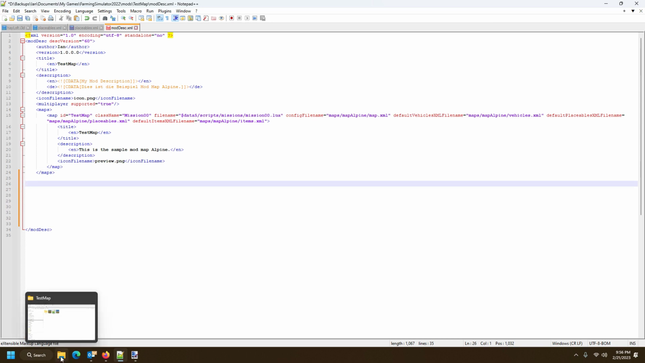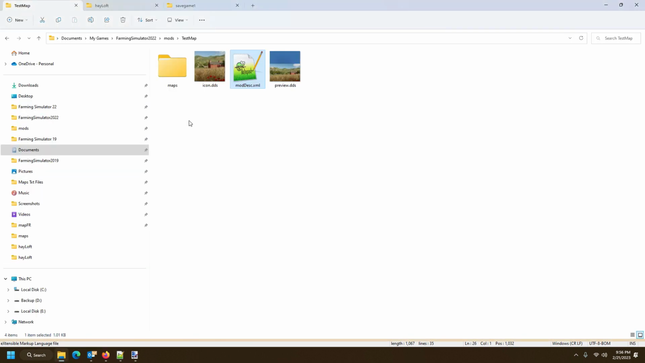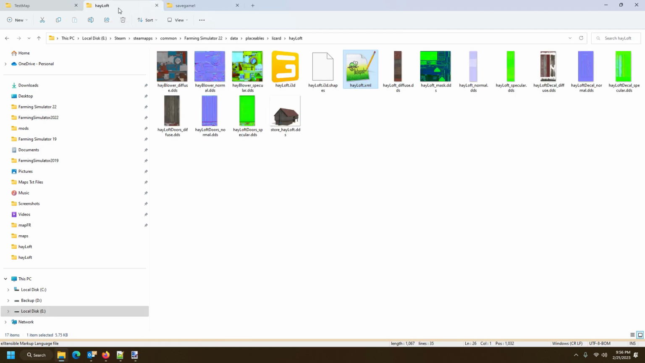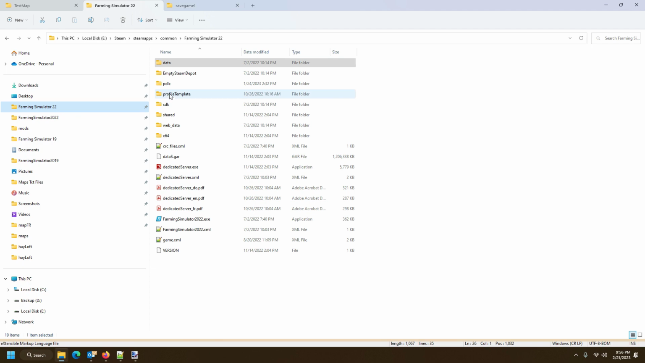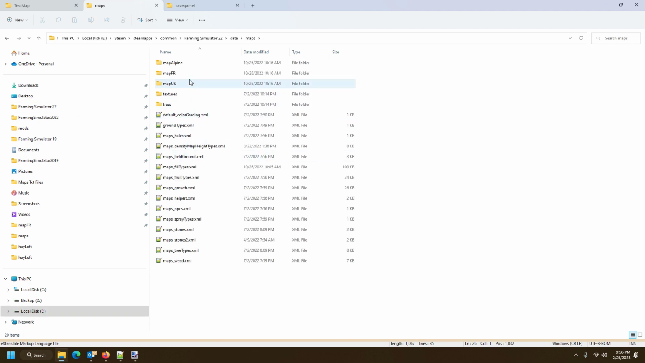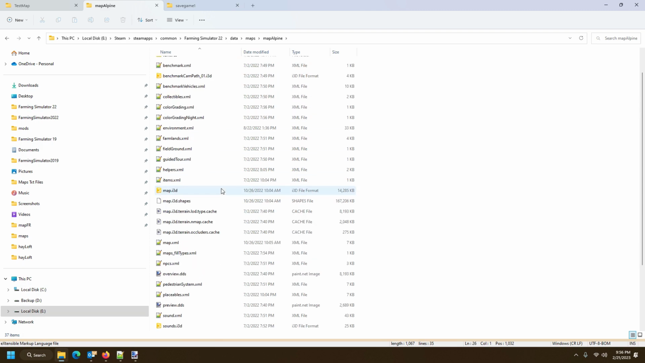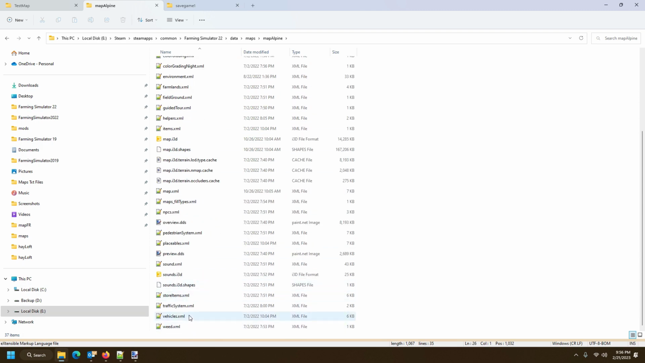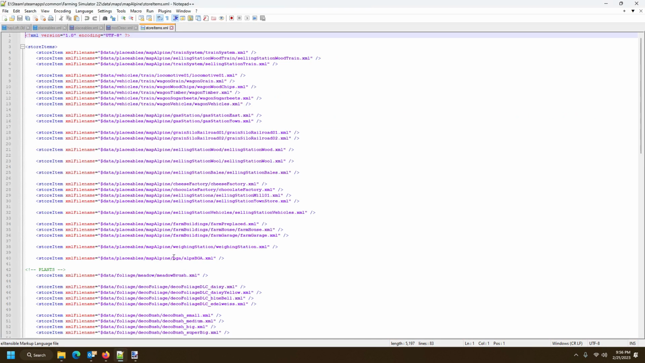Now what I want to do is open any map. It doesn't matter which one. You can go into the in-game Farming Simulator 22 data, maps, map Alpine. Let's just use map Alpine for instance, and find the store items.xml. Just open that up.